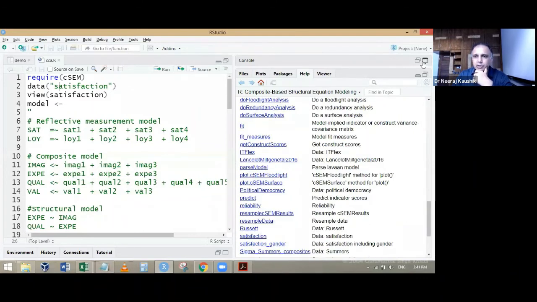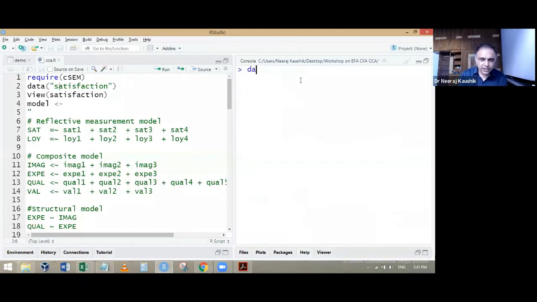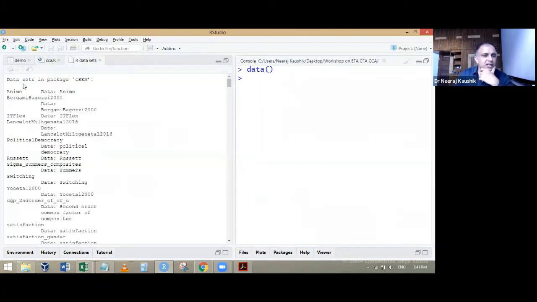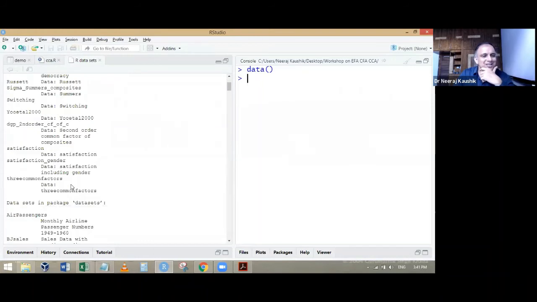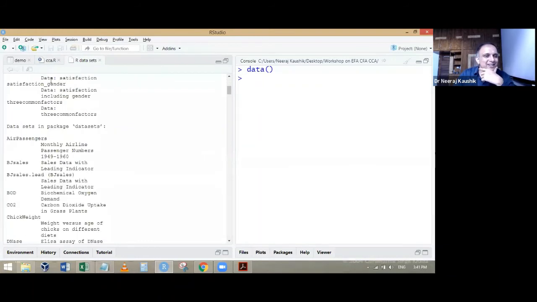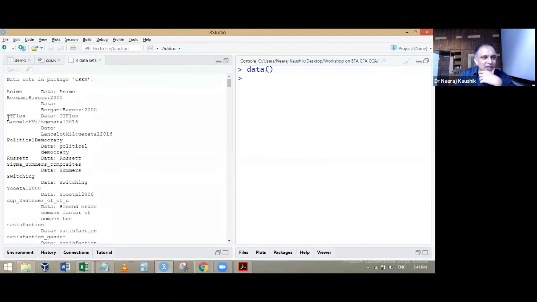Or I tell you what the simple method is. The simple method is, you simply write here data, and it tells these are all the data sets available. You know, this is so good. Simply write data. It says in the cSEM package, there is data about this. There's this ITflex.